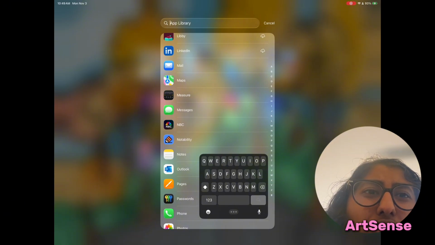And Notability I use to take notes for school. Sometimes I use it to journal, actually. I do have a few journal entries. I really like it better than the journal app. But I don't know. I'll see what happens.